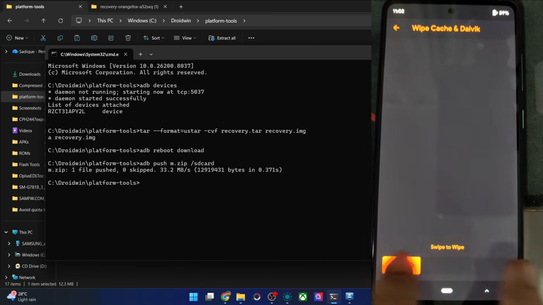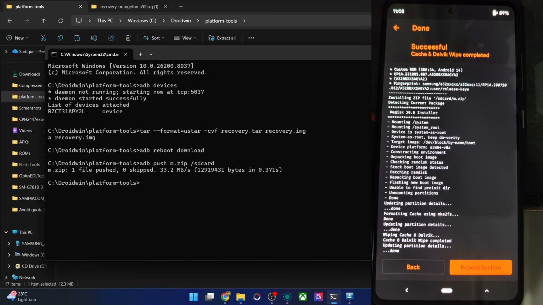Do a wipe of cache, swipe to wipe. And that is it. So guys, that's just it. If you have any query regarding any of the steps, let me know in the comment section.